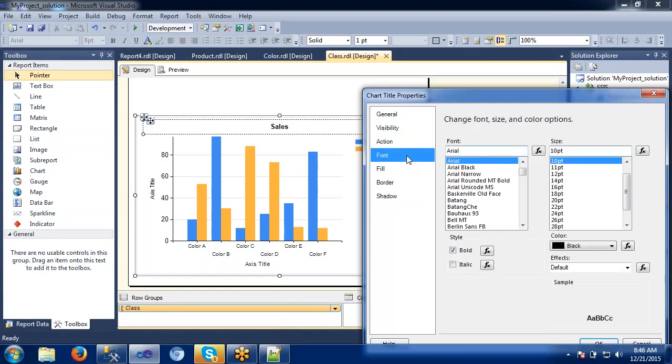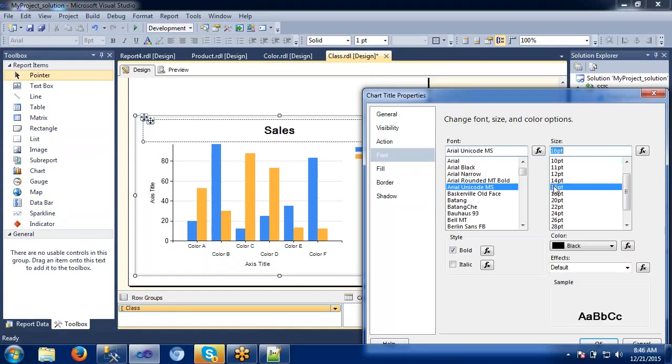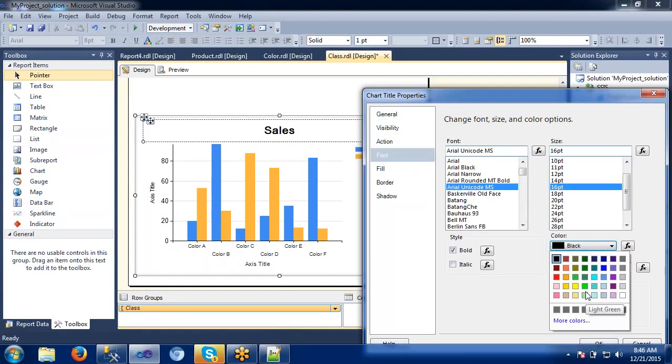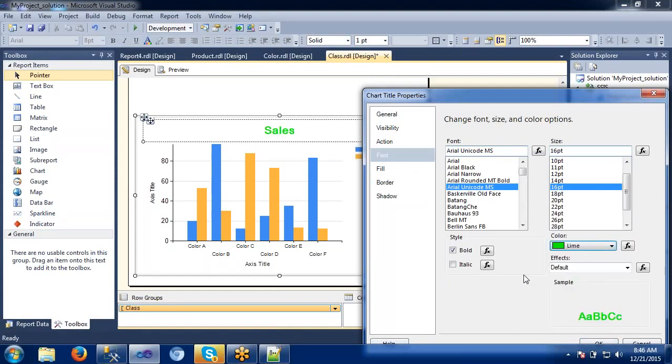And coming to the font, we can give our font style actually. We can make it Arial bold like this, size 16. And what color do you want to make it, some green color. You can try it, a number of options are available. These are simple options we can give here.